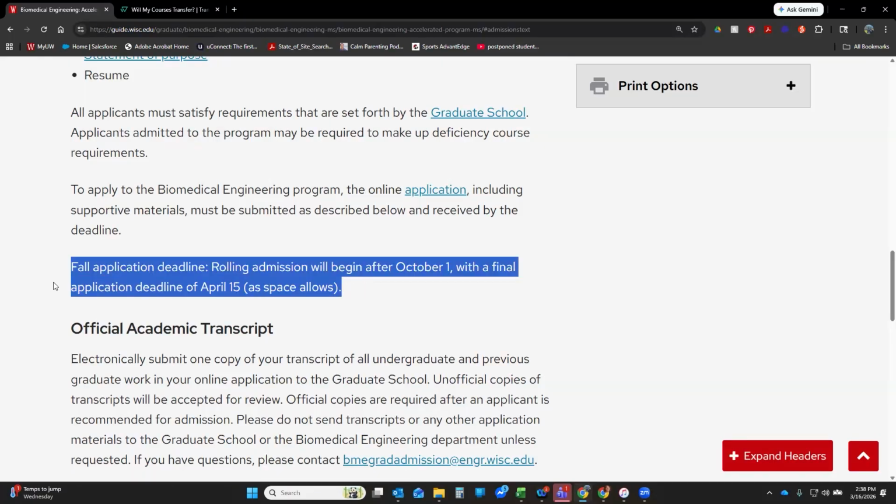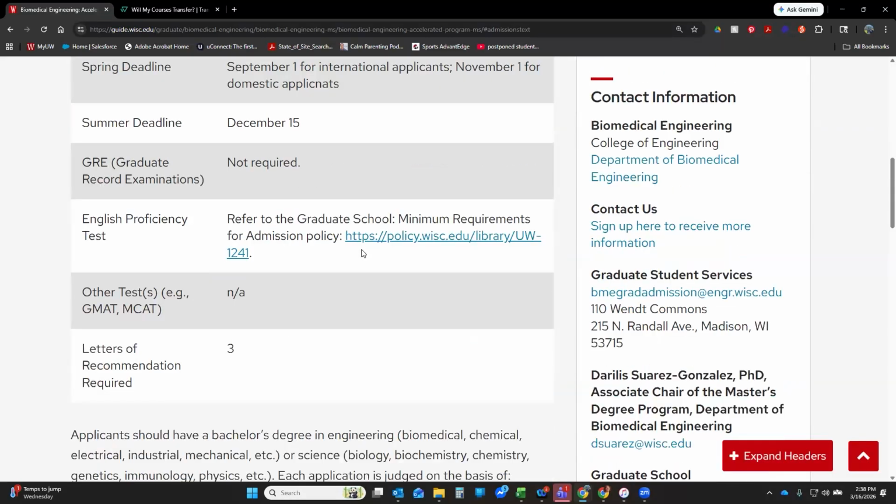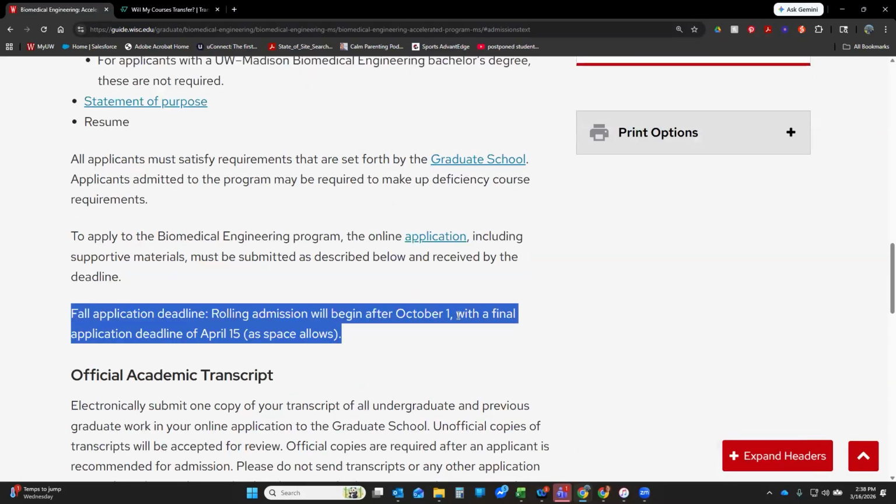So in this case, we can see that fall application, they're going to be doing rolling admissions. Rolling admissions means that once they start reviewing on October 1st, they will have a schedule of reviewing the applications that they will follow all the way through until they determine their final application deadline. So if you remember at the top, we saw that fall deadline of December 15th. But as we scroll down, you're going to see they have an exception to say a final application of April 15th as space allows. Not every program will offer this. Many programs are very firm in their application deadline.